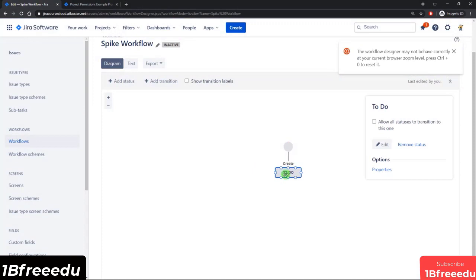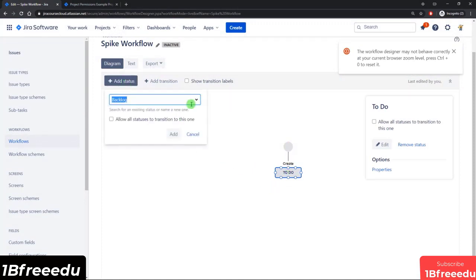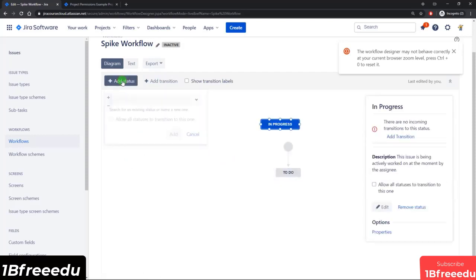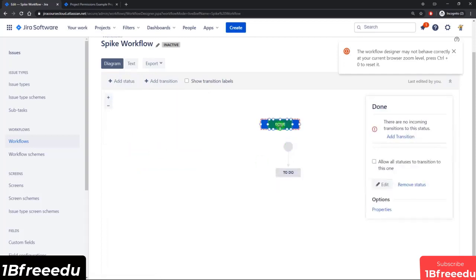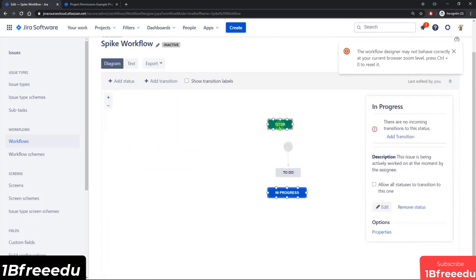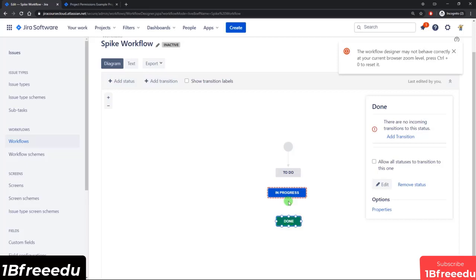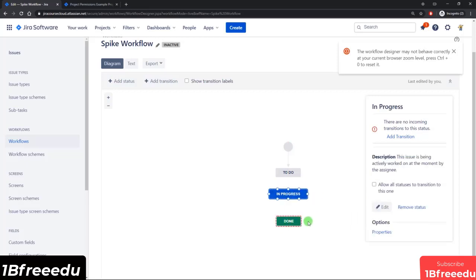Okay, perfect. So the next status we want to add is in progress. So once again, we can find that here. Click add. And then the last one would be the done status. Click add. All right, perfect. And then we can position them accordingly using the workflow designer.